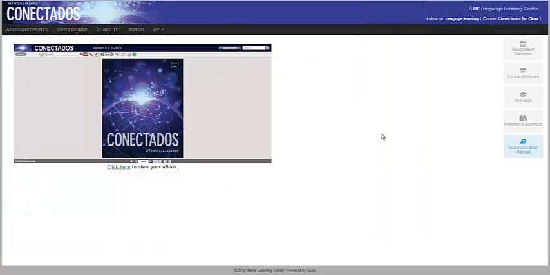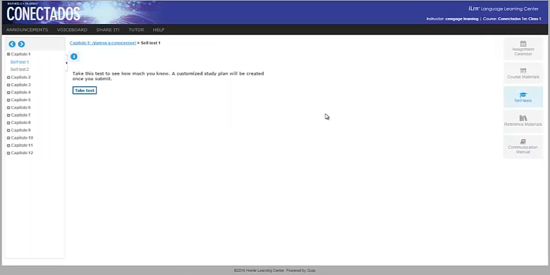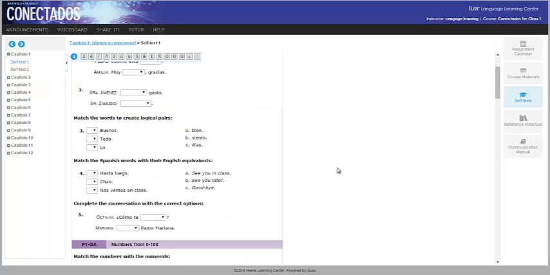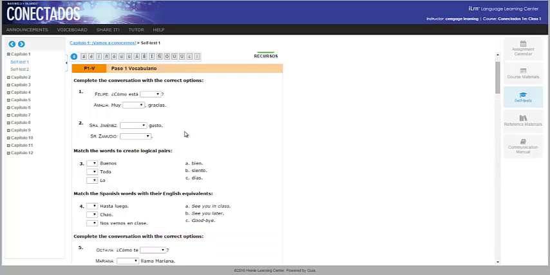Some other resources from the student perspective include the self-tests. You have access to the data on these, so if you have your students taking these, you can see their score. But what this does is for each chapter, the student would start by taking the self-test, and this is going to assess the student on the key learning objectives for that chapter.